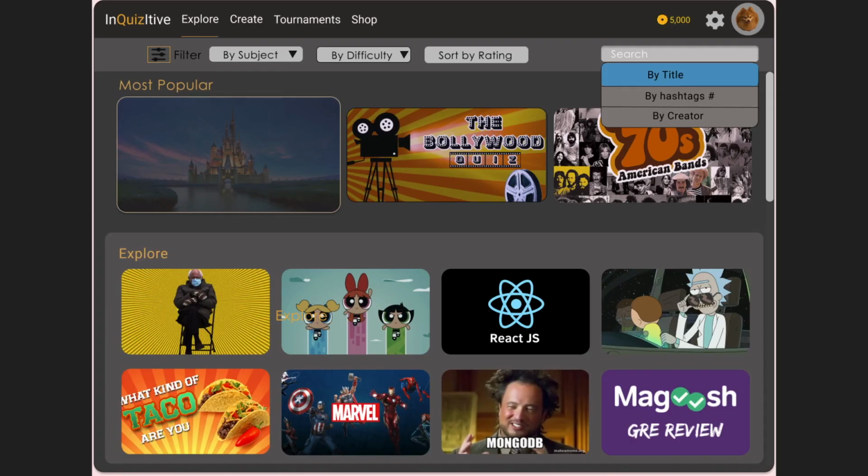Next, we have the sort by rating button, where users can sort the quizzes on the Explore screen based on highest to lowest rating. This enables users to find the most popular quizzes on the website. We also have a search bar option where users can find quizzes using hashtags, titles, and creators. The default option for users to find quizzes is by title.